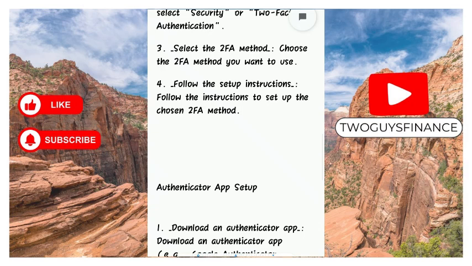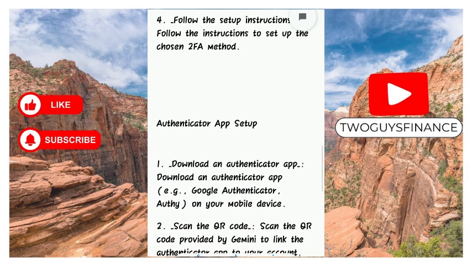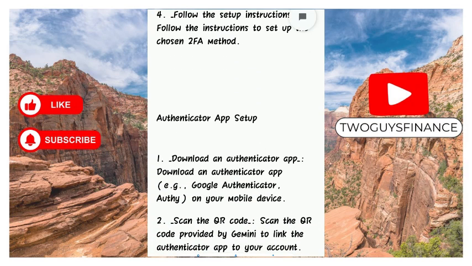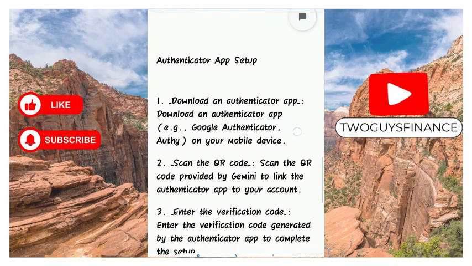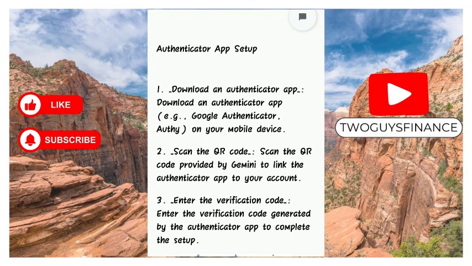Now for authenticator app setup, what you're going to need to do is to download an authenticator app. That could be Google Authenticator, or you could use Authy on your mobile device. And then what you're going to do is to scan the QR code provided by Gemini to link the authenticator app to your account, and then just enter the verification code that's generated by the authenticator app to of course complete the setup.